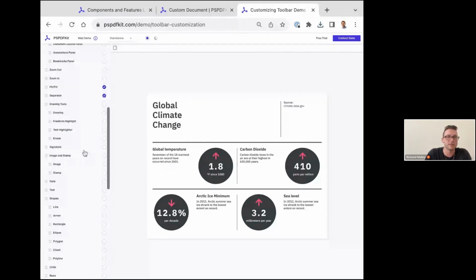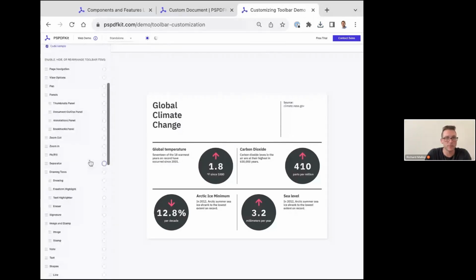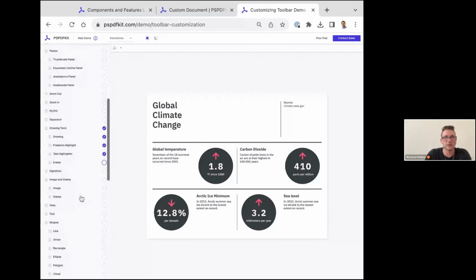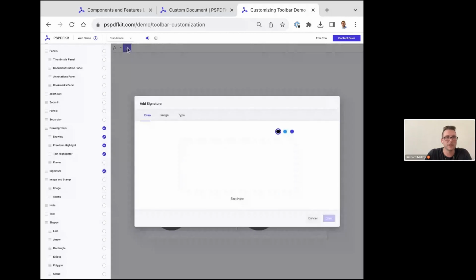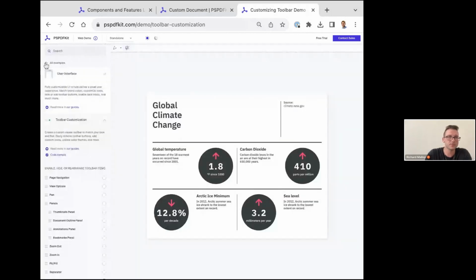So I've disabled everything from the toolbar, and then I can work backwards. Okay, let's add drawing tools, but maybe I don't want an eraser. Signatures, because that's really the only thing I want to add. So really customizable in that standpoint of just the toolbar itself.